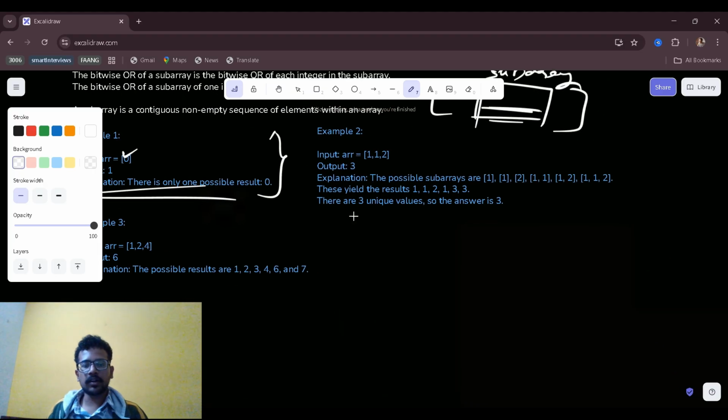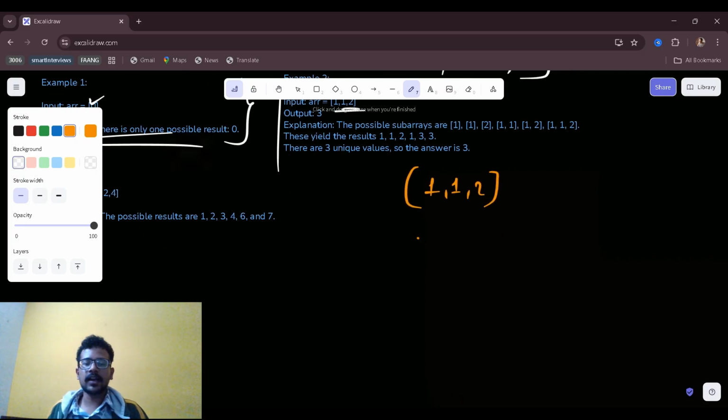So let us start our explanation with this example: 1, 1, 2. Instead of looking at the subarrays directly, I'll write them this way. I have given all those subarrays which end at index 0. At index 1, all those subarrays which end at index 1: let me write 1, only this subarray, and after that 1 comma 1.